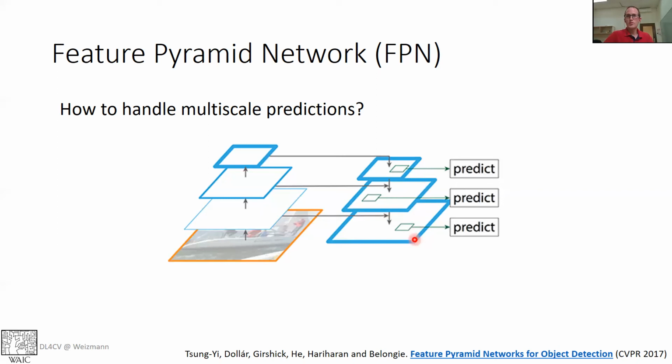And now we can do predictions in these features that we train them to be of the same dimension and of the same context, of the same semantic context. And we can share these predictions and do multi-scale predictions on these feature maps.